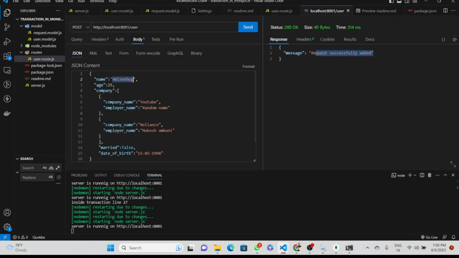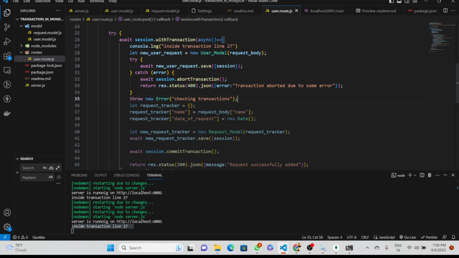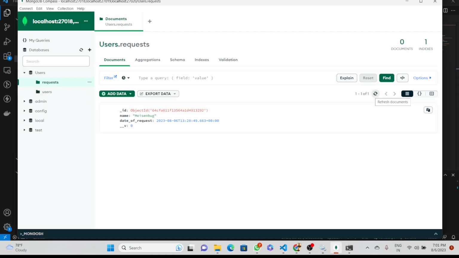We will change this name to it. Okay, and everything should now remain the same. Let's make this request. What happens? So fail to add request inside line number 27, and that means it got inside here. It tried to execute this, but let's see what about our DB. So nothing got added here, and nothing will be added here as well.